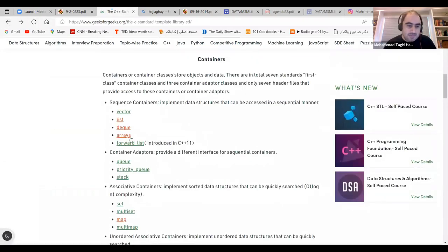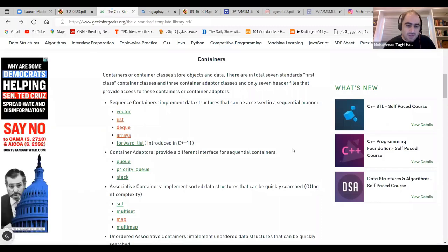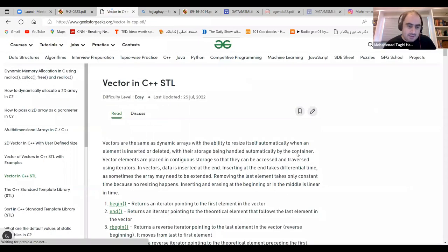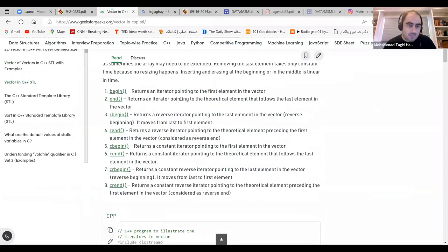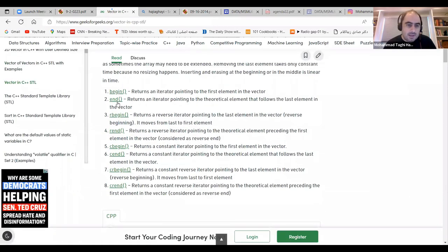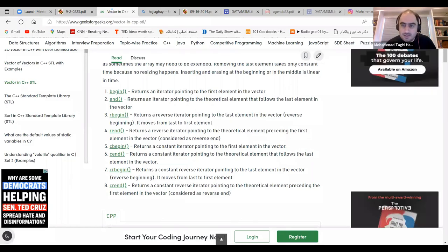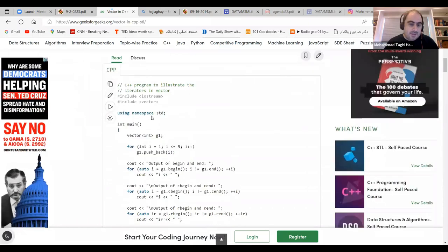This is the same thing, for example, if you are working with a vector. Vector is actually a very good one that is very similar to array. You have these other operations: begin, end. This website is GeeksforGeeks. If you search GeeksforGeeks STL, you will find all of this stuff. This is begin, end, the vector again.